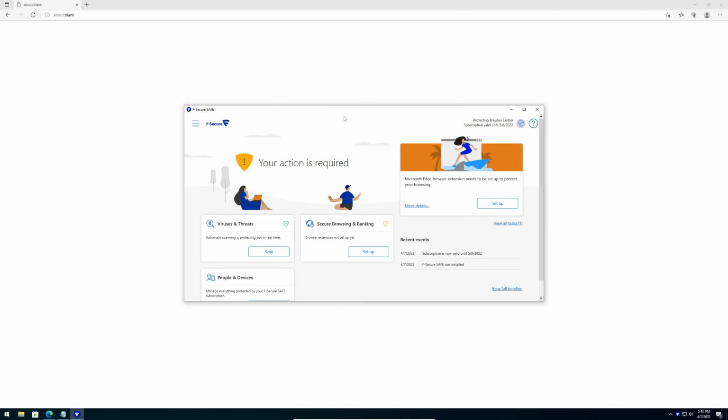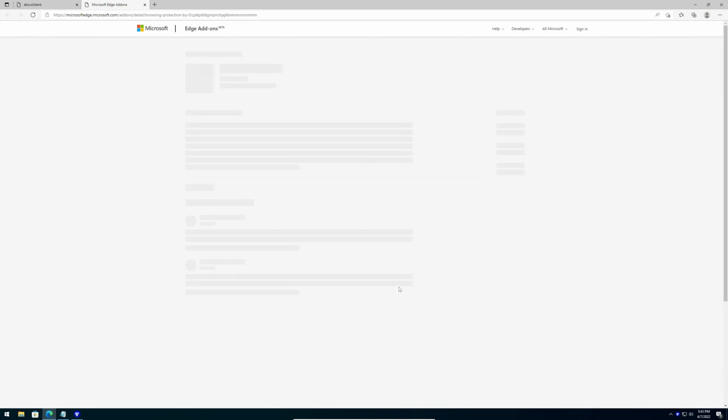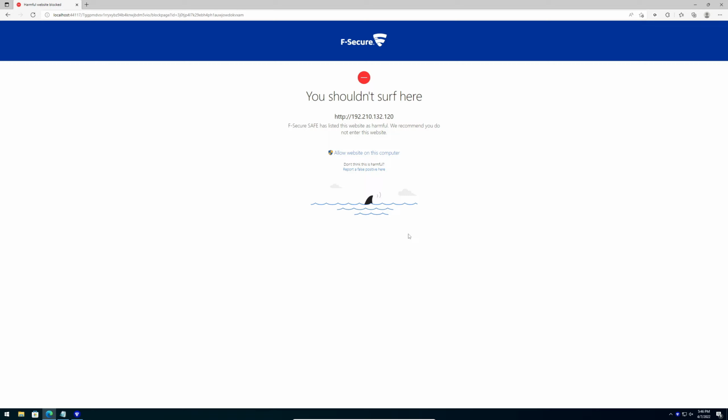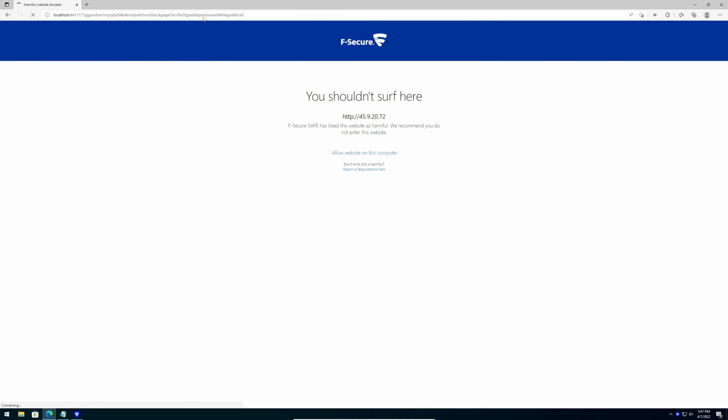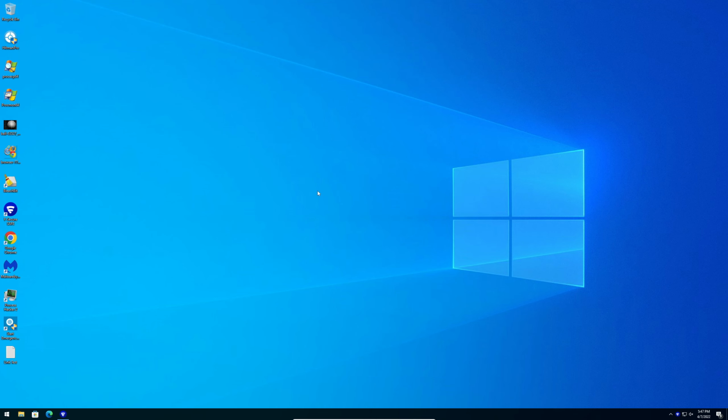Before we do this test, it looks like F-Secure wants to install the Microsoft Edge browser extension, so we might as well do that. All right, first link. It was blocked. Second link. Blocked. Third link. Blocked. Fourth link. Blocked. And final link. Blocked. So that was a clean sheet in terms of the link test.